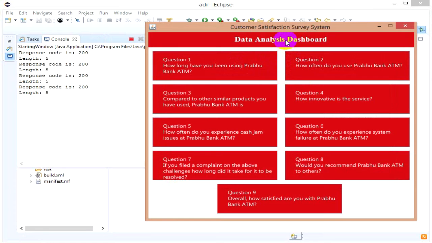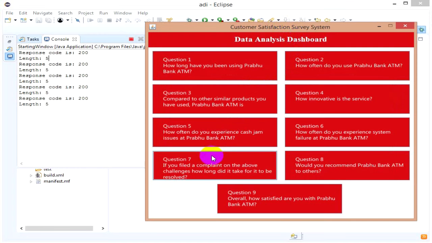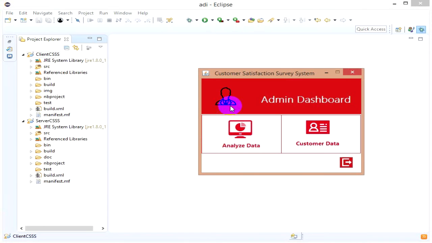The admin can view the report of the other questions in the same way. This is the result of question number 2. This is the result of question number 7. Now I will give the explanation of the subject requirements that we have implemented.